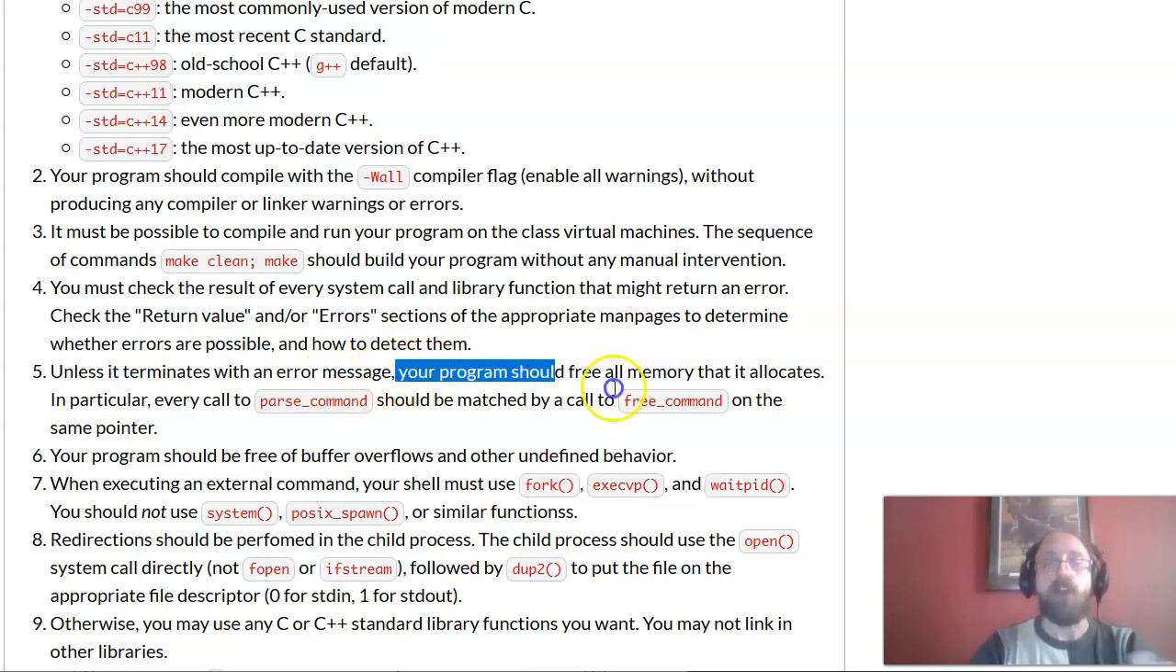But in any other case, your program should free all the memory that it allocates. For the most part, that means every call you make to parse command should have a matching call to free command on the same pointer. And only one call to free command, not multiple. So you just need to make sure you handle that in your loop. If you do any other memory allocation with malloc or with new in C++, you also have to free those in the appropriate way. But probably you won't need to do any of those, except perhaps if you're implementing the bonus.